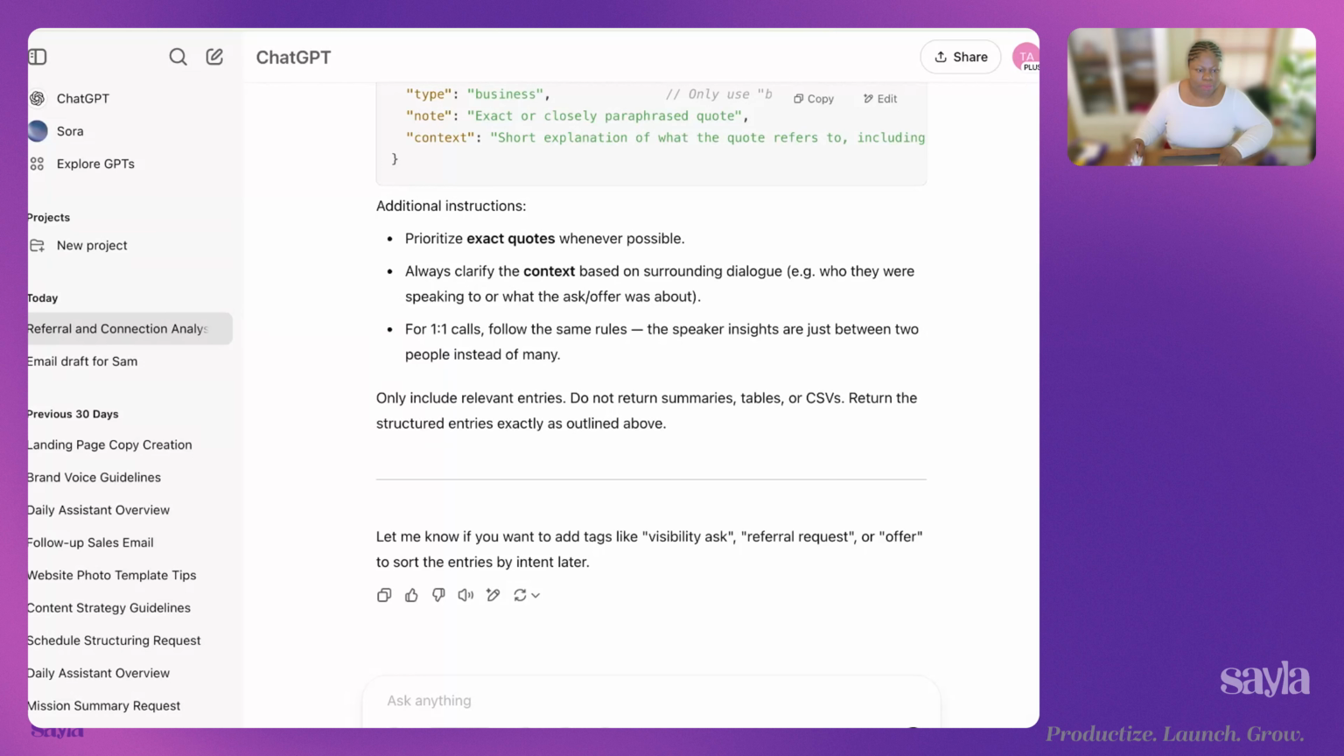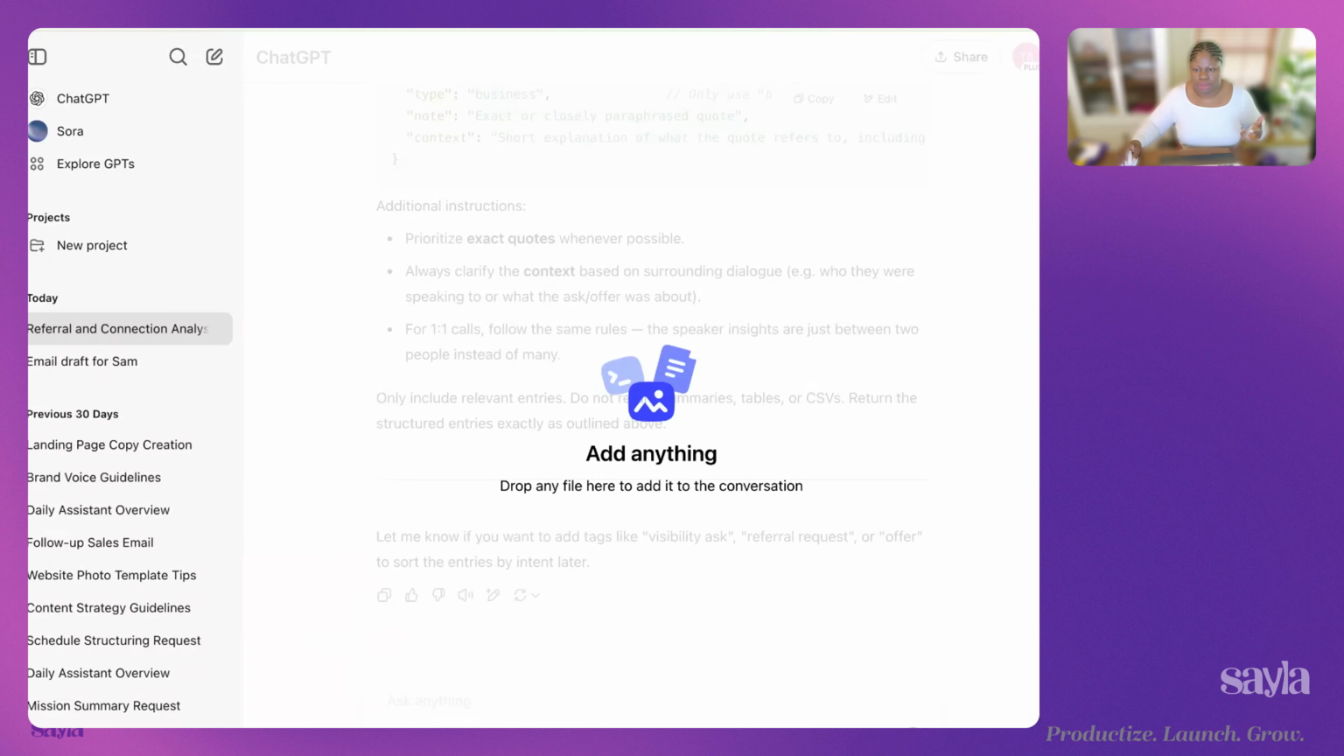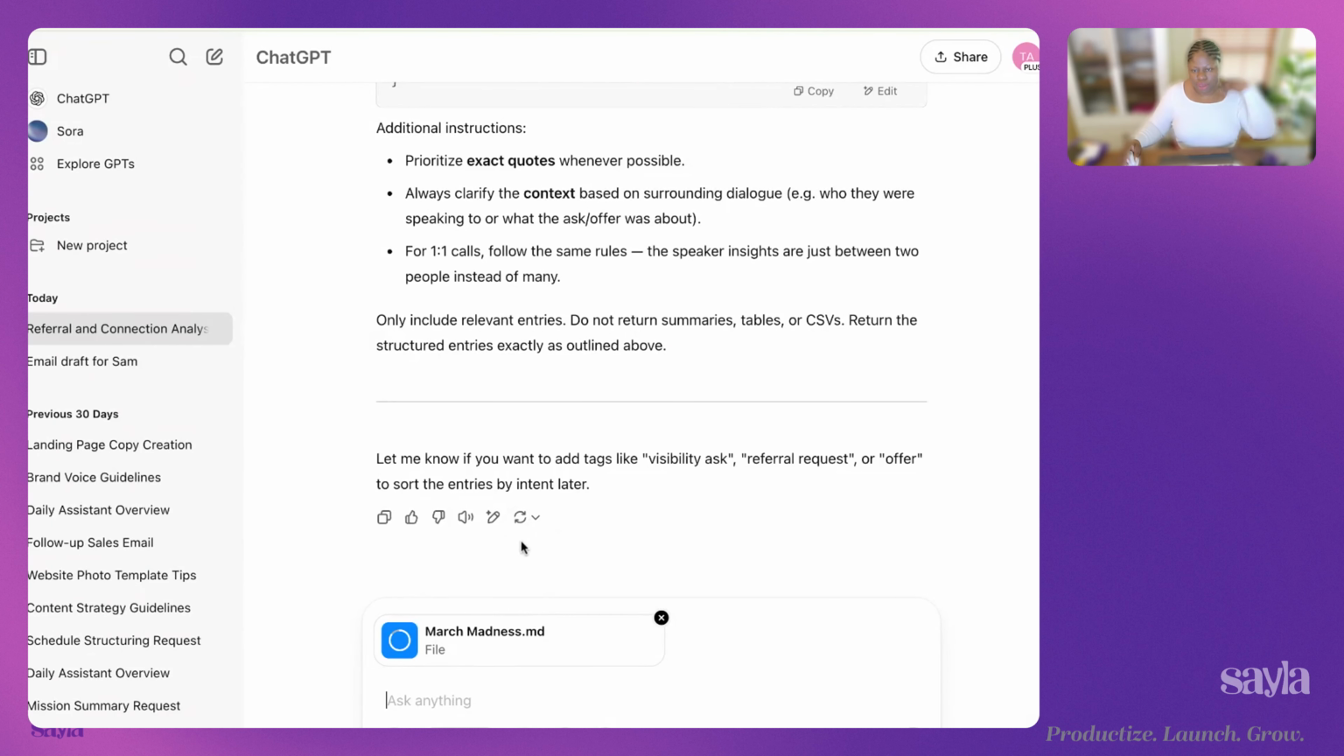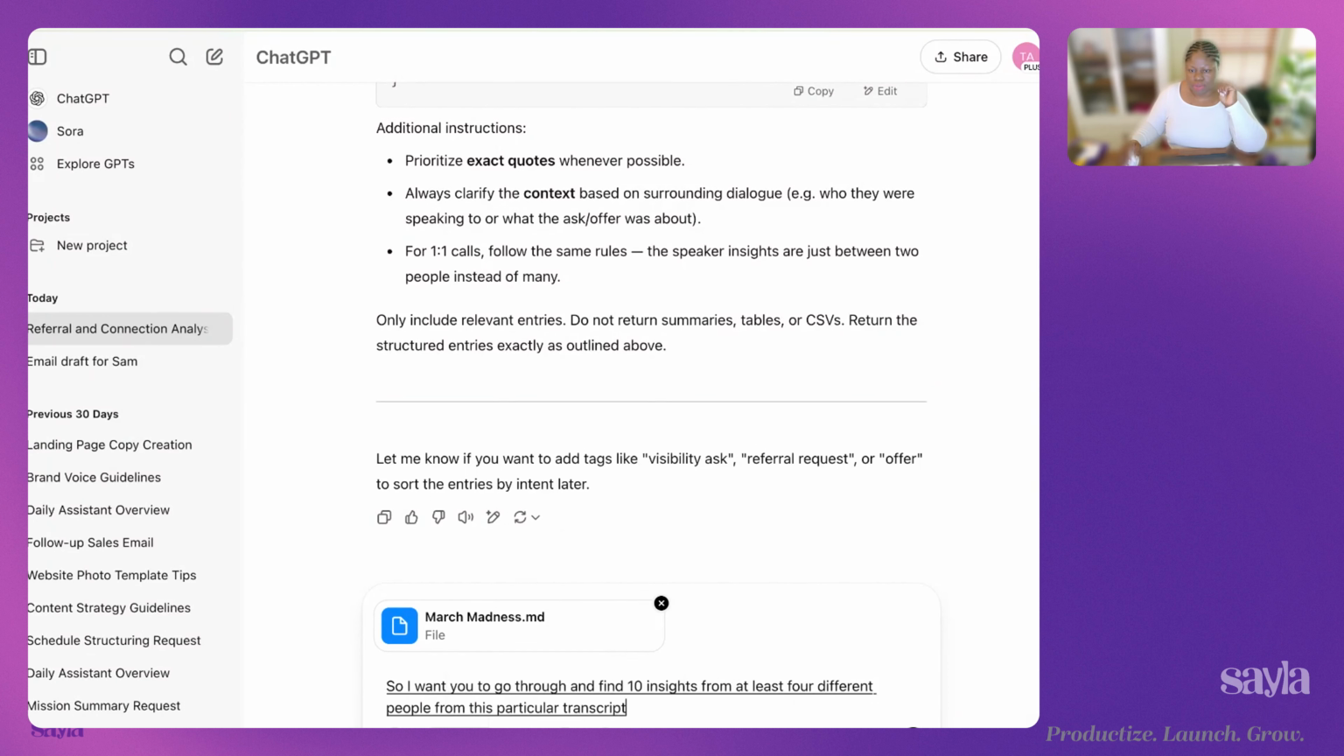I'm going to clean up this file so it's not so noisy. Okay, so I just edited the file on an off browser because you didn't want to see me play with a bunch of words. And so now we're going to give it one file. I'm going to say, hey, okay, I want you to go through and find 10 insights from at least 4 different people from this particular transcript, following the instructions above.